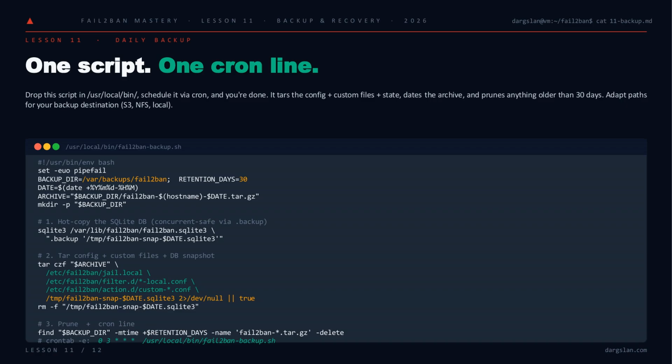Now that you understand the database, let's automate protecting it. This script does 3 things. It uses sqlite3's .backup command for a concurrent-safe hot copy, critical because Fail2ban is actively writing, then tars your jail.local, every local filter, your custom actions, and the database snapshot into one dated archive. Finally, it prunes anything older than 30 days. Drop it in /usr/local/bin, add the cron line at 3 a.m., and your tuning history is safe.